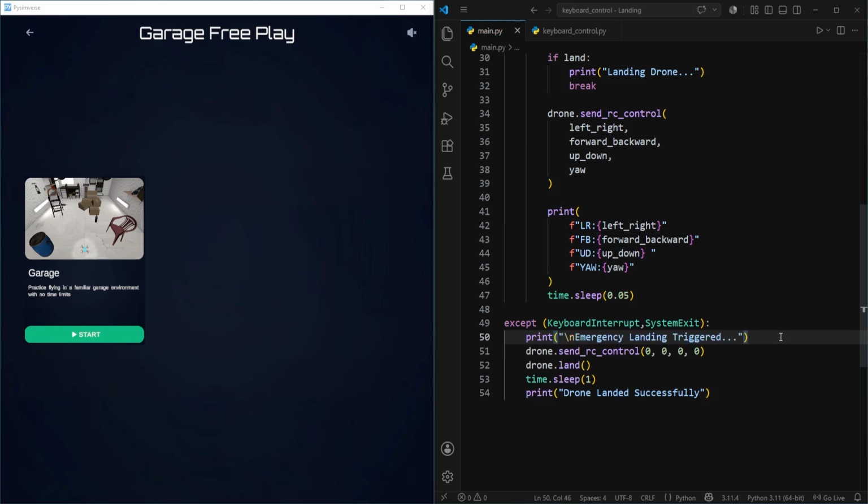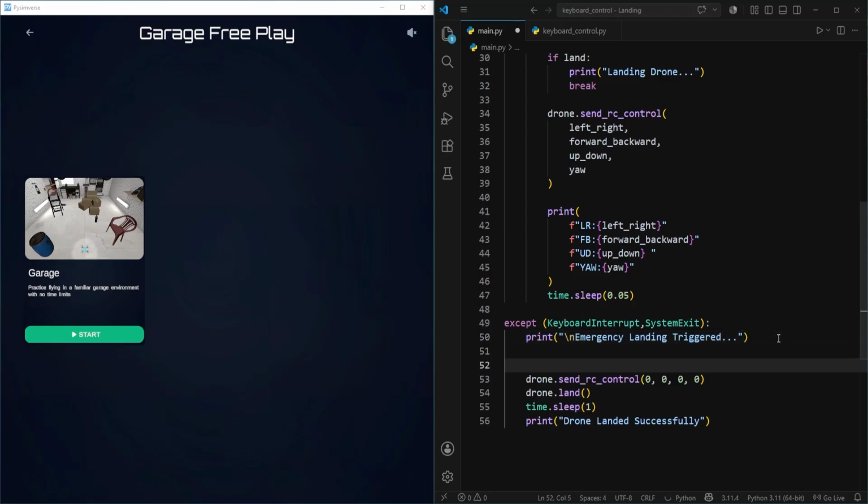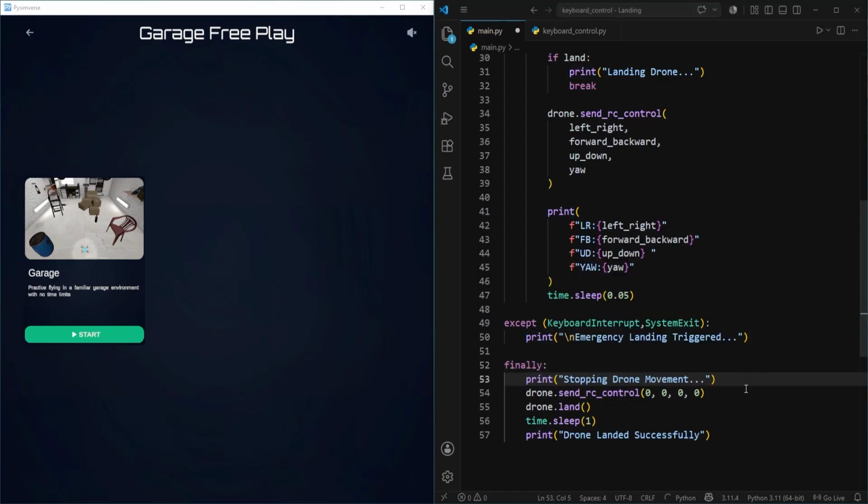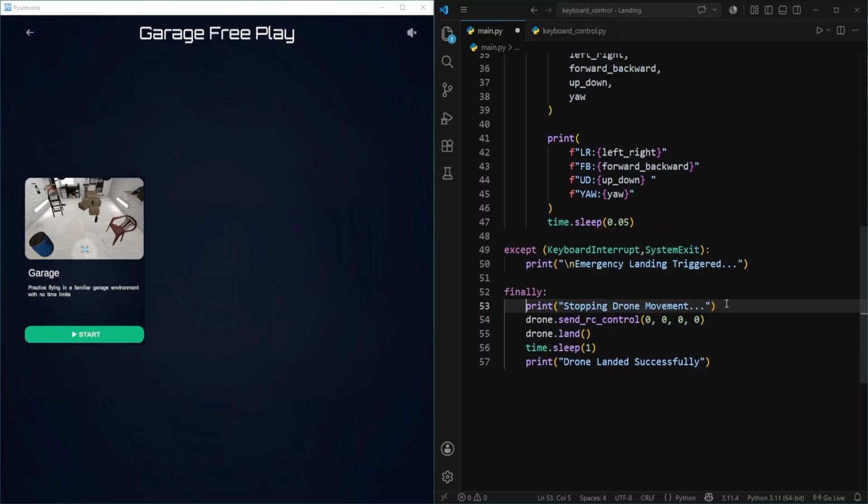After that, we need to jump into the finally block. So here I'm going to type finally. Then inside this finally block, first I print a statement, stopping drone movement. Then I'm going to pass an RC control command 0 0 0 0. I'm going to set all the values to 0, so it automatically lands the drone. Then I use the drone.land function to land the drone. And here I add a little delay to land the drone using the time.sleep function, and I save that file.